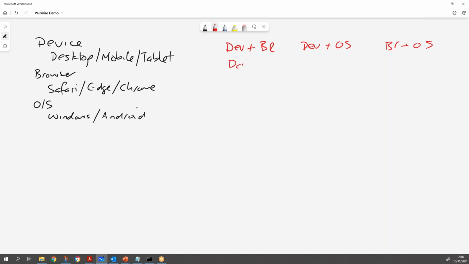So I'm just going to write DT, so desktop and Safari. I've got desktop and Edge, and I've got desktop and Chrome. But my other device is mobile with Safari and Edge and Chrome.